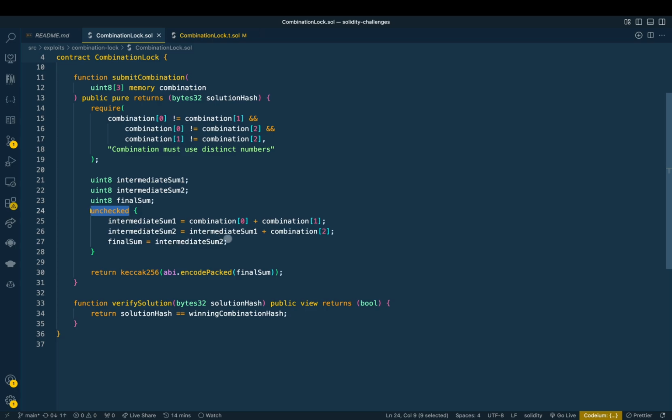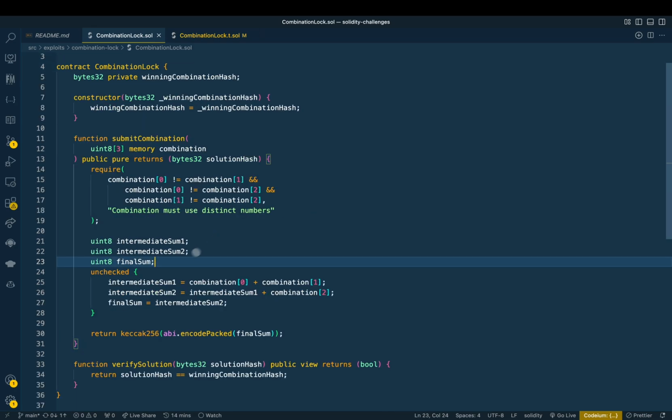So 1, 2, 3 will produce 6, but if we pass in numbers that will cause our integer, our uint, to overflow, then we can actually get a lower number. The numbers that we are passing, they're using a uint8. So the largest possible number that we can store in that value type would be 255. So knowing this, if we were to go even 1 higher than that, it will wrap around to 0. So let's give that a try.